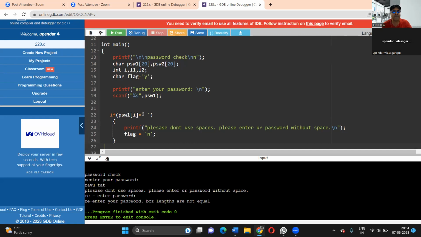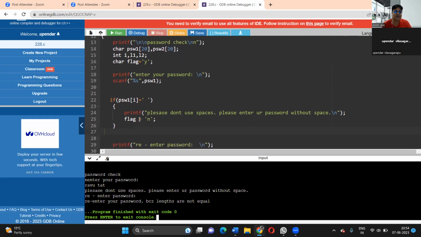Yes. What should I do? No, see, if you want to check for a space in between, then you have to write a for loop and check each and every character. This line number 22 is completely wrong. Why? Because you said PSW1 of I. What is the value of I? Where will it check? There is no clarity. There is only one single equal to, so comparison is also not there actually.